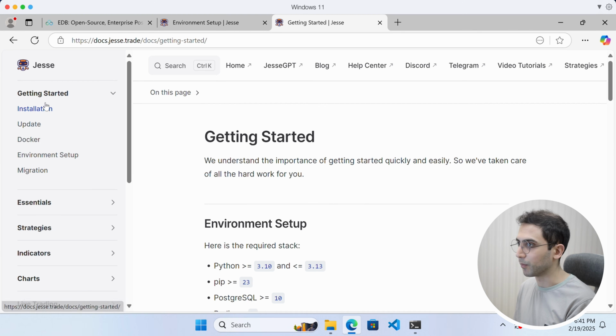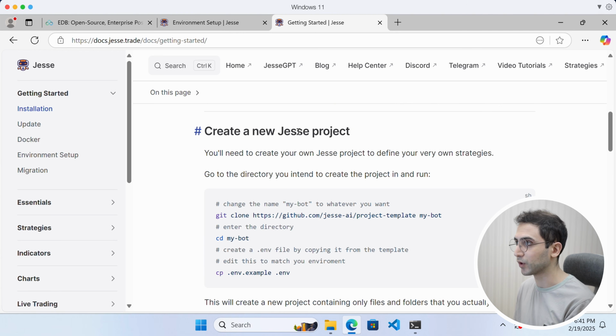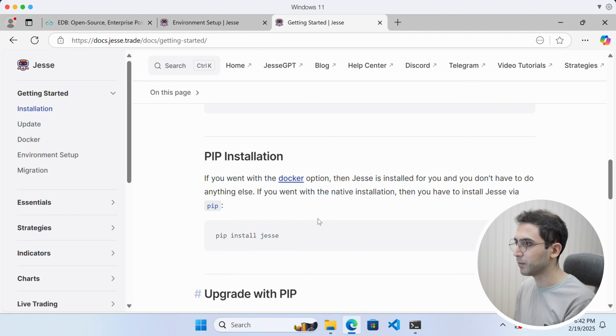All right, now that we have everything to run Jesse, go to the installation part and you will see the commands for creating a new Jesse project. But before we create our project, we need to set up Jesse itself, which is what we haven't done yet. So for that, we can simply say pip install jesse. One more time, open the CMD.